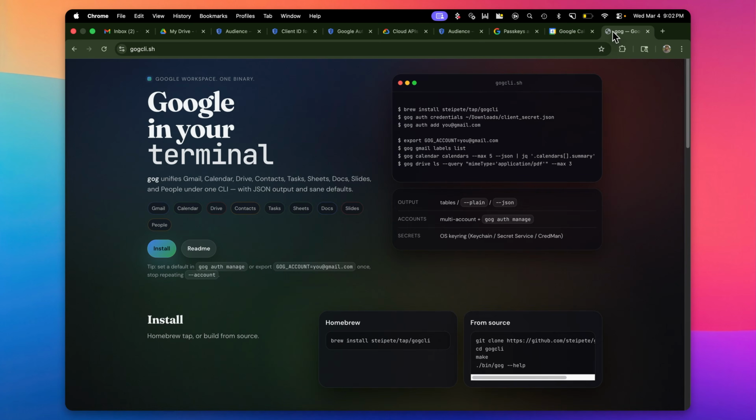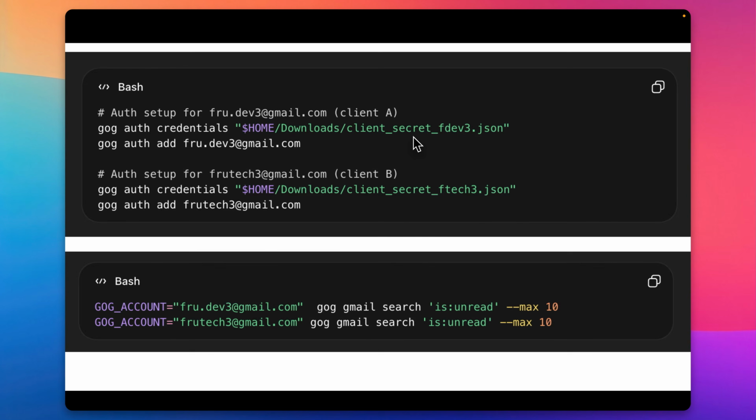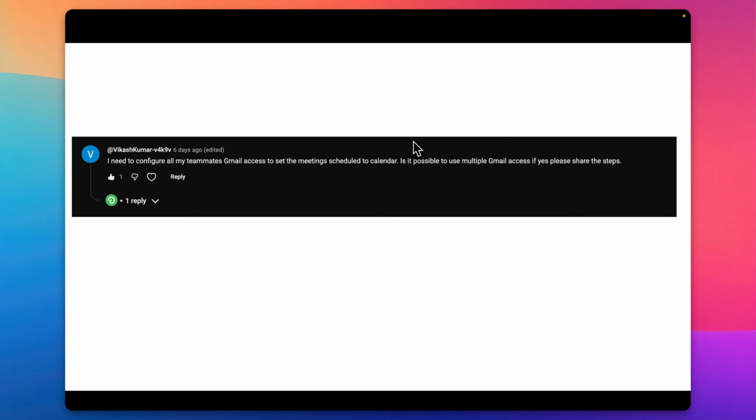Just to recap, we've used the Gog CLI, Google in your terminal. And I think Gog stands for Google on Go. I believe that's what it stands for. And it brings the Google ecosystem to your terminal for automation. And hopefully this was helpful. Again, just to recap here, the setup is possible. A single account is pretty straightforward, in my opinion. Multi-account is also very possible, and you can do that. So hopefully this answers the user question on, can you do this setup? And I just thought I'll respond to that and showcase that to you.